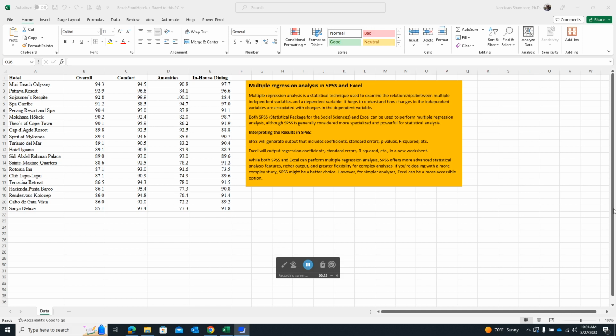Multiple regression analysis, of course, is a statistical technique used to examine the relationship between multiple independent variables and a dependent variable. In this particular case, the data set is from a hotel facility where they want to measure independent variables like comfort, amenities, and in-house dining against the overall satisfaction. So we want to examine these independent variables to see if they are strong predictors of the dependent variable, which is the overall satisfaction. That's a very useful data set that we can use.